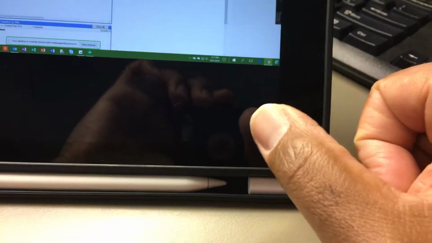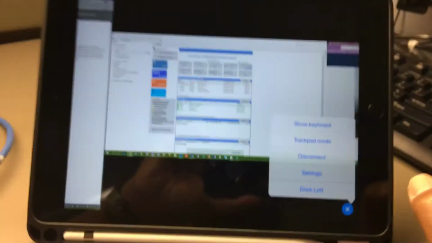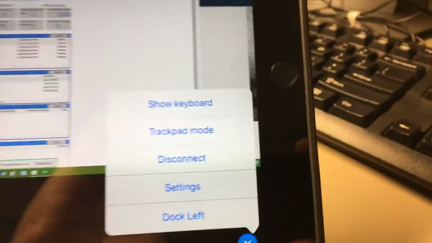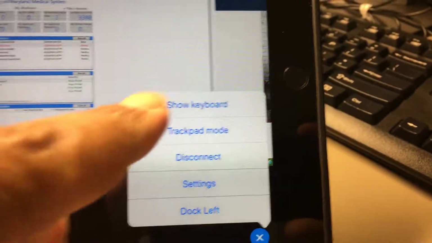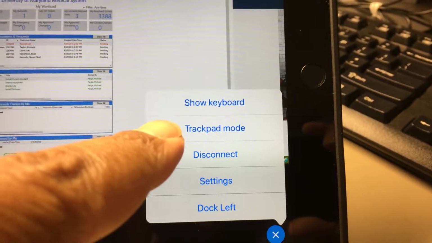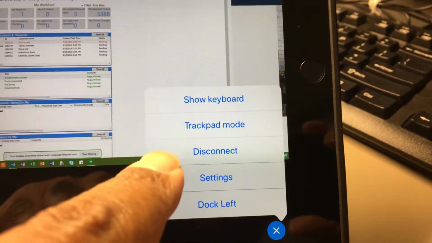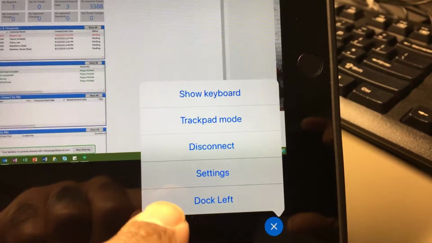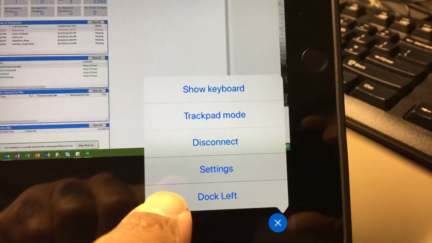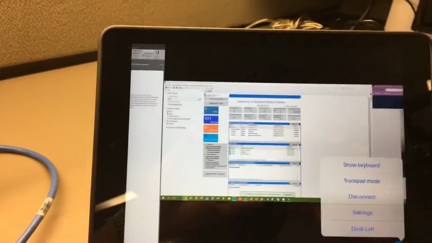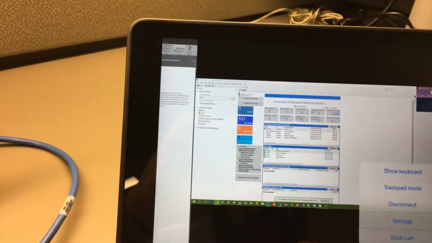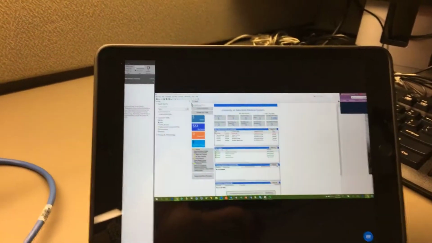So you can see also you got your little options button right there that gives you show keyboard, trackpad mode, which is pretty sweet, disconnect, settings, dock lock, dock left, so you can switch this over to that side. So yeah, just real quick, guys, wanted to show you.